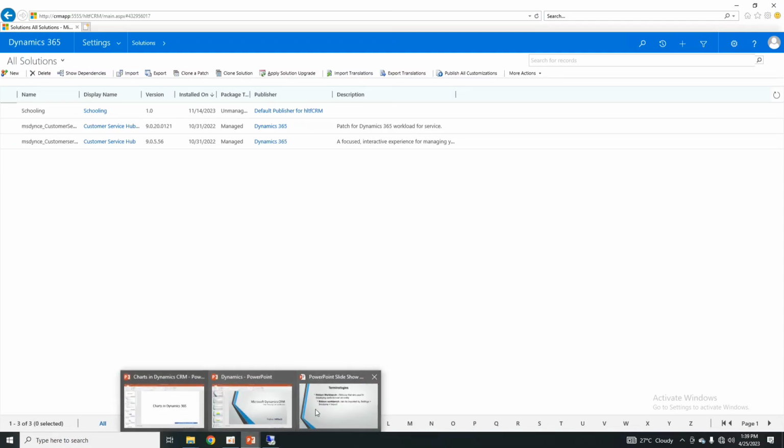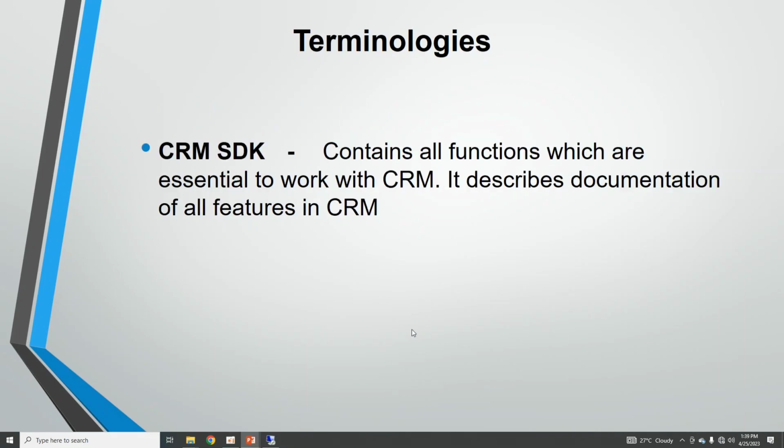Okay, fine. Now if we talk about CRM SDK, it is a software development kit. It contains all functions which are essential to work with CRM. It describes documentation of all features in CRM. It is very essential that whenever you are working with plugins, or developing some JScripts, it is recommended that you download the complete kit of CRM SDK in your environment, and from that environment you can simply call those SDK functions.